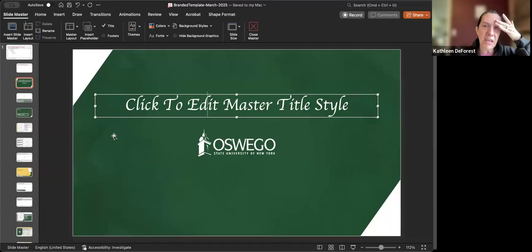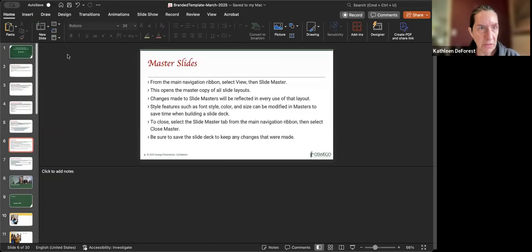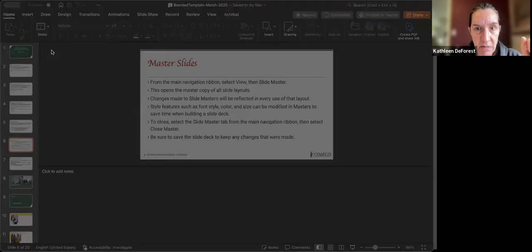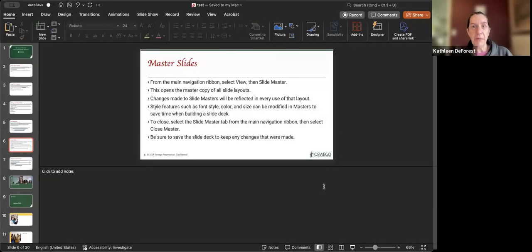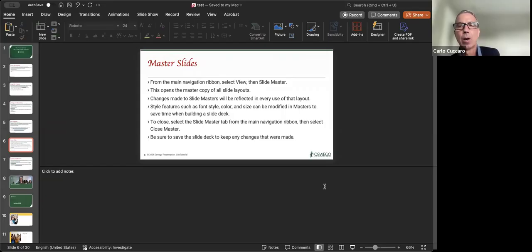So when you save, all right, first of all, we come to the Slide Master tab. We select Close Master. Now we have to save this deck. So I'm going to save as. We're just going to call it test, and I'll figure out where that is later because I probably won't be able to remember.